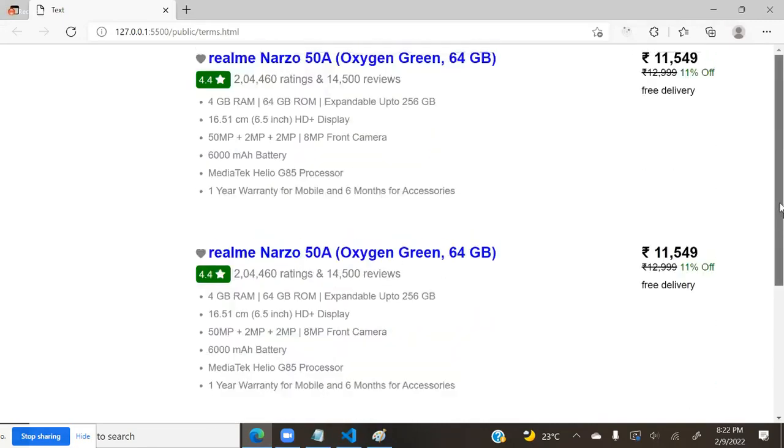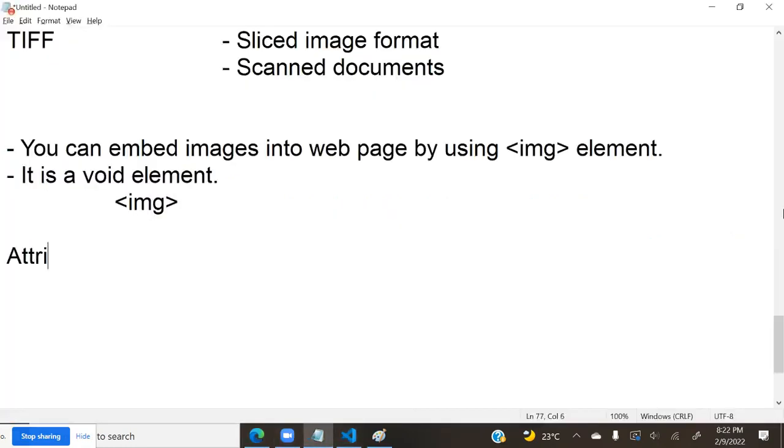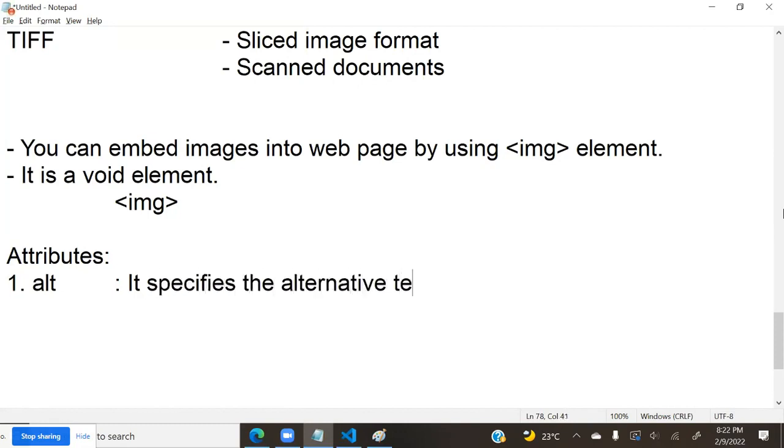It will not return anything. Image has a lot of attributes, important attributes. What are the attributes for image? First important attribute, alt. Alt specifies the alternative text to display when the image fails to load.